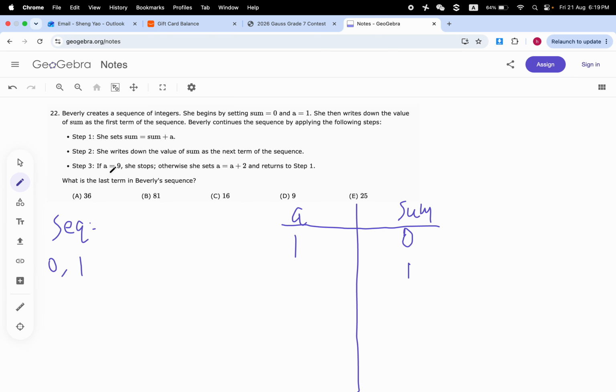Then a is not 9, so otherwise she sets a is a plus 2. So a is a plus 2, that is 3. A is 3 now. And then we go back to step 1. Ignore what was said before, we just start with step 1. Sum is sum plus a, now it is 4. So sum is now 4.